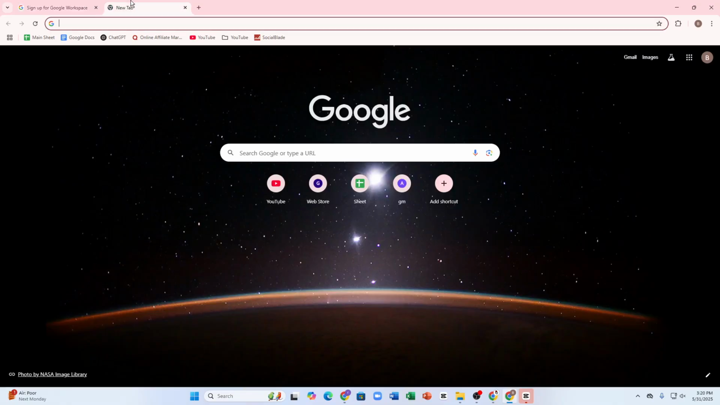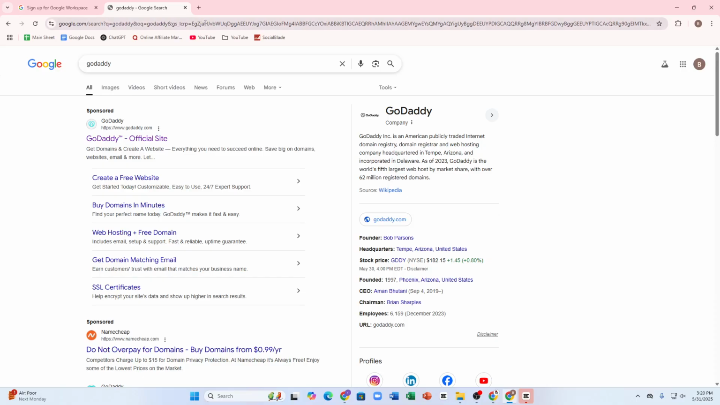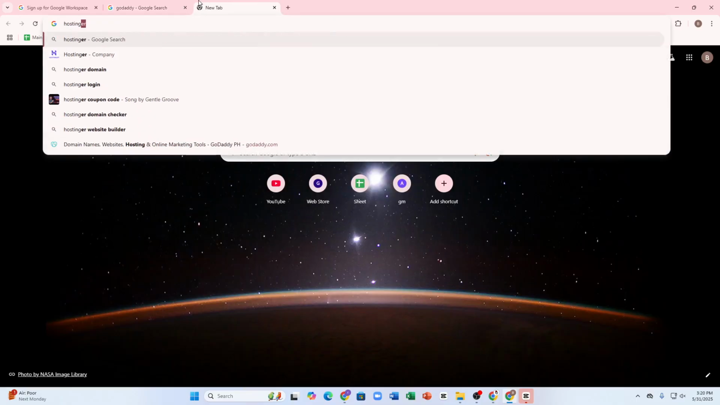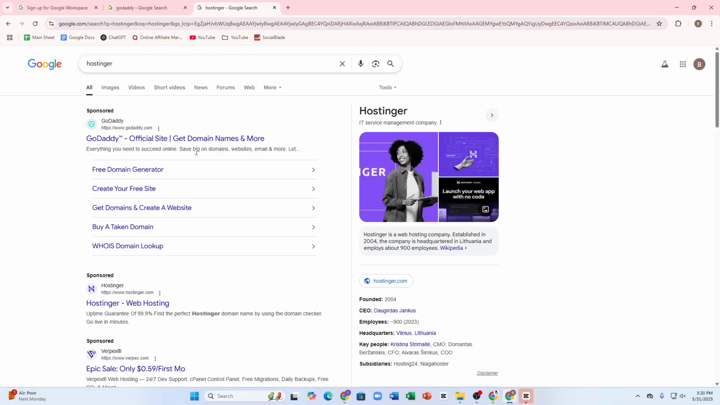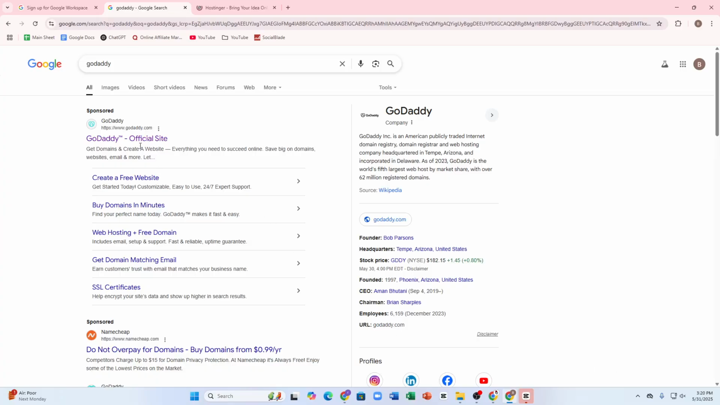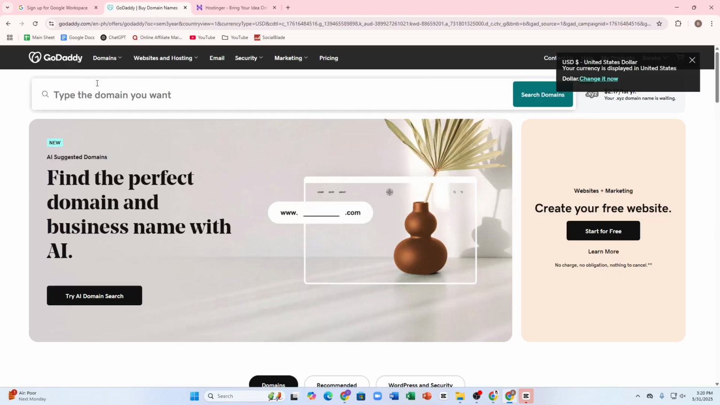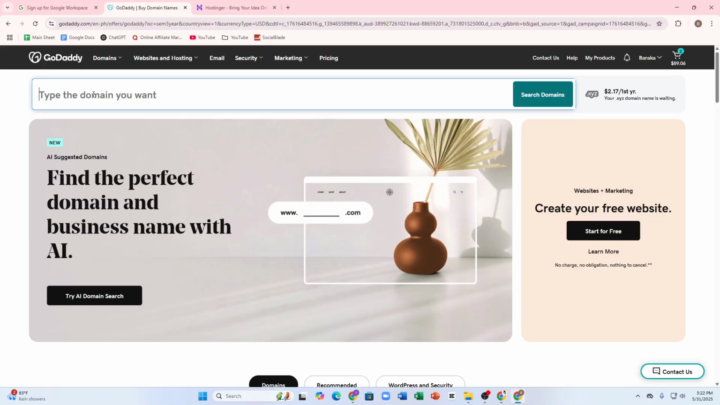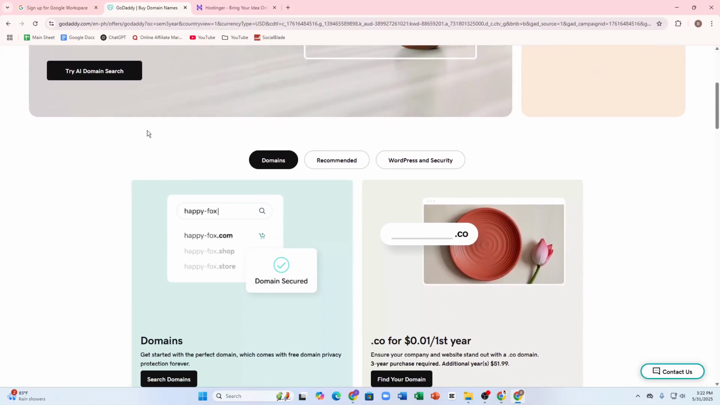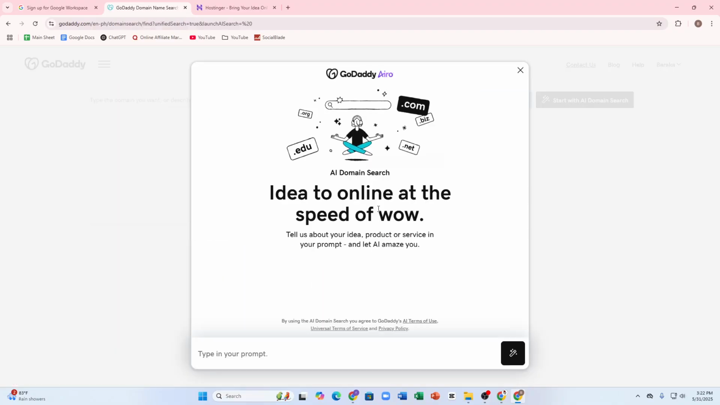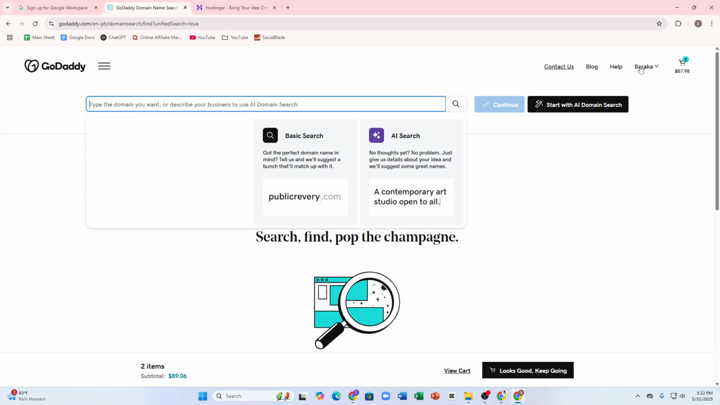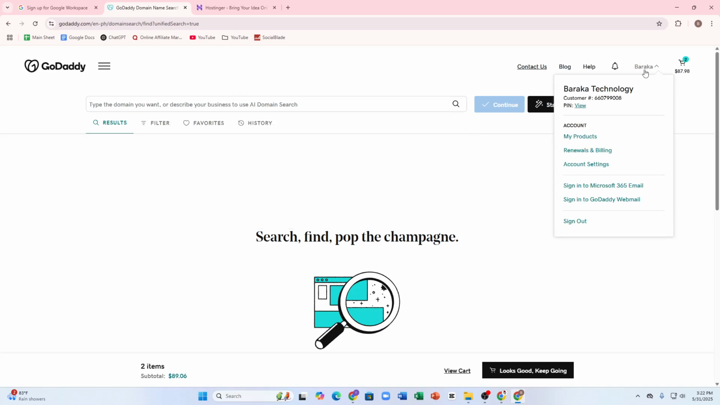Also, you can go to any website host, for example, GoDaddy or Hostinger, or there are a lot of other sites available, for example, Namecheap, etc. You just have to visit the site. You can buy a domain right from here very easily. Here we go, this is GoDaddy. After choosing it, simply type the domain you want right here. Also, you can try AI domain search if you wish. Before that, you should log into your account. As you can see, I'm already logged into my account.